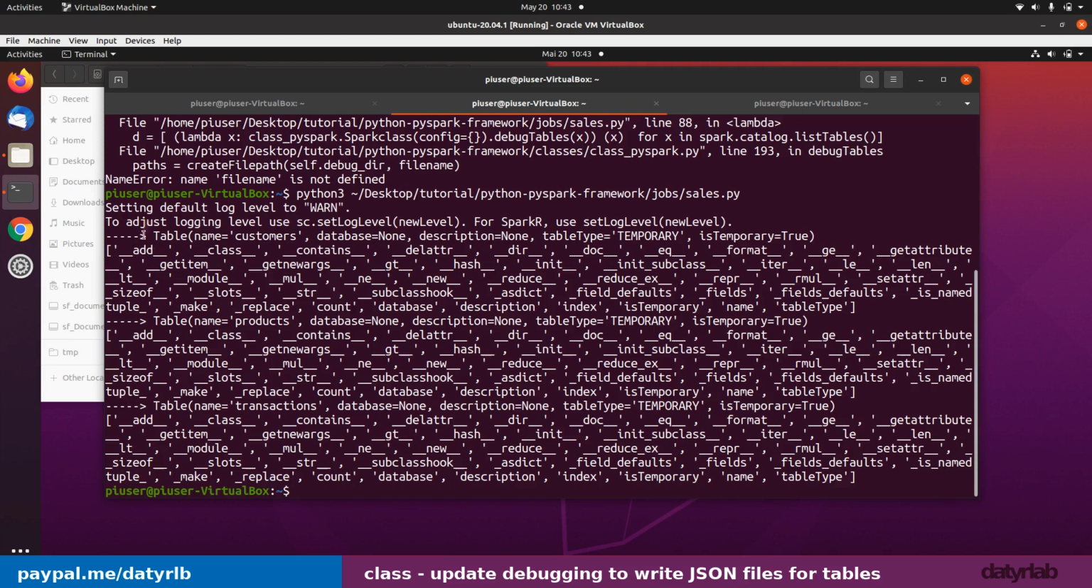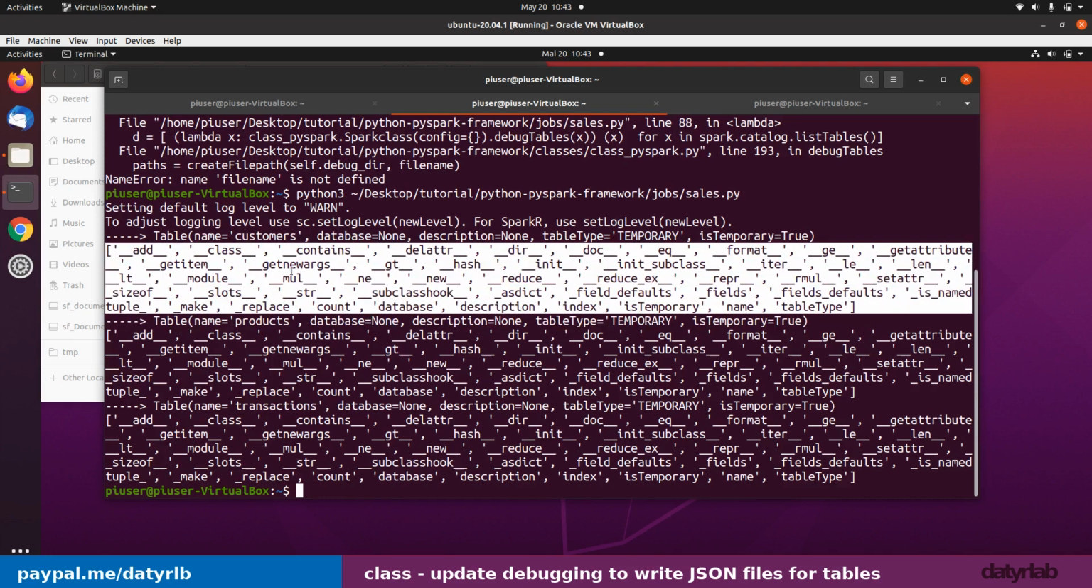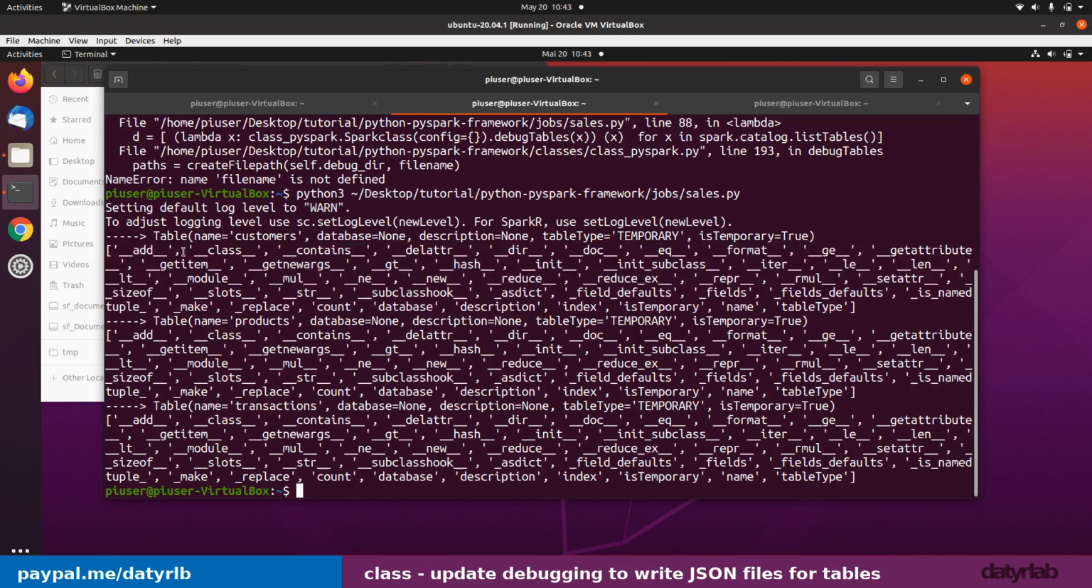Alright, so here's that arrow, so you can see this better. So this is the table, so it's a tuple, as I've said many times. We've got customers, products, and we've got transactions. So the name, that's what I'm going to use for my file name. And then here we've got all the attributes of that collection, and the one which we need, because we're going to change this into a dictionary, is going to be, just highlight that again.